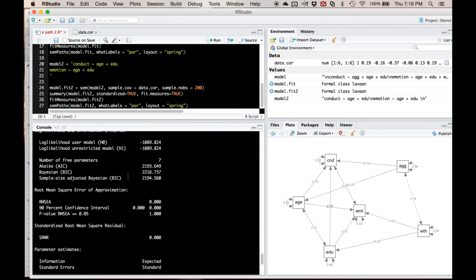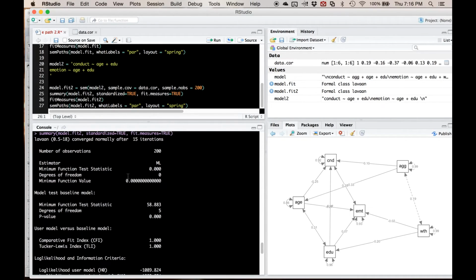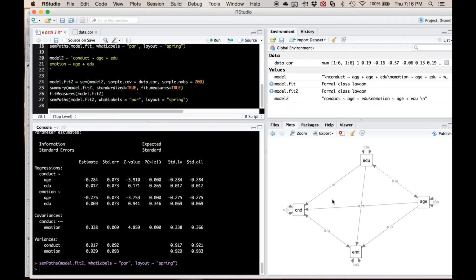So let me look here at my fit indices, and you'll notice something odd, that you have 0 degrees of freedom. Let's see if we can figure out why. Let's have it draw the picture for us. Okay. And so it automatically added age and education, a correlation between them, but you'll notice that that should have only left me with 1 degree of freedom if we had counted it out, that it also added this correlated path between conduct and emotion.